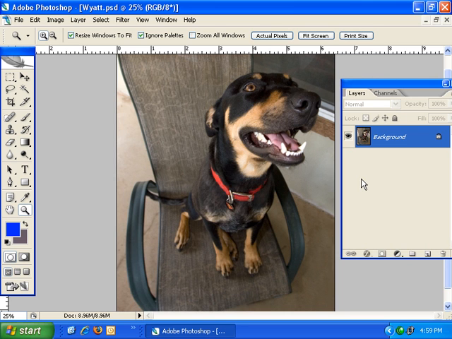For this exercise, I'll be using an image of my dog Wyatt. It was photographed with a wide-angle lens, which gives it a fairly deep depth of field, although there is some blurring once you get past his head and down through his body. What I want to do is simulate a more shallow depth of field, and of course, I'll be doing that with a layer mask.